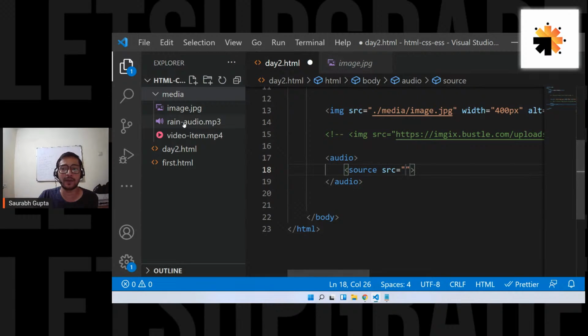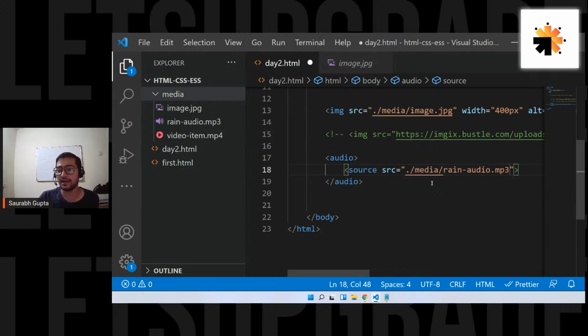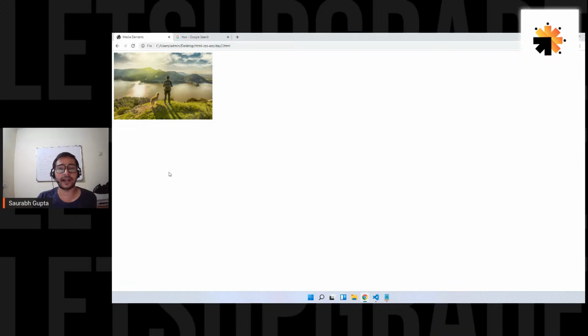Now I'm currently going to use my location. Again, it's in the media folder, and the media folder is in the same folder as my HTML file. So dot slash, in the current folder, go to the media folder, and inside that go to this audio file. That's it. Save it, and let's see if we're getting any output. Okay, so right now there is no output because we cannot see an audio. What we can see is the controls of the audio, the play and pause button, the sound button, and everything, right?